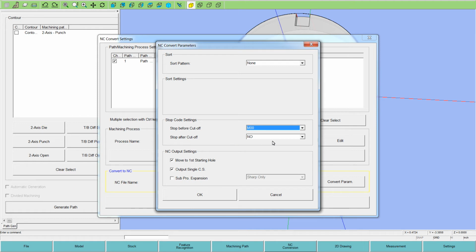And after the cutoff, what that means is it's going to rough cut. When it goes to cut it off, you want that extra stop where you would pull the slug out. You could say no, or yes, give me another M00 there too, possibly. Okay, and it's set up for the move to first starting hole. What this does is give you a G00 to move you to the starting hole. If you don't have this checked, you're going to get a G92 of the X and Y coordinates of the start hole versus a move to the starting hole.